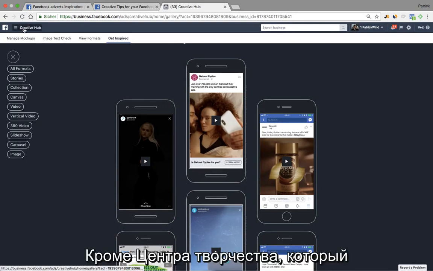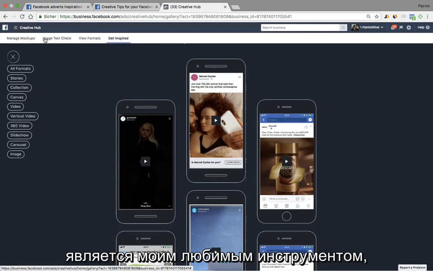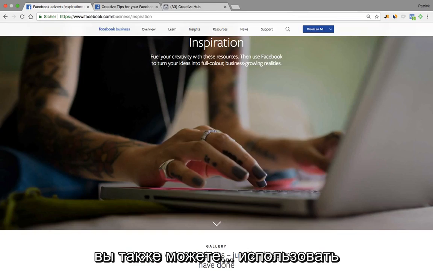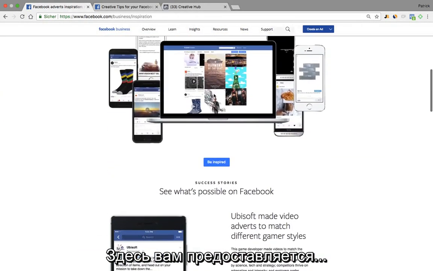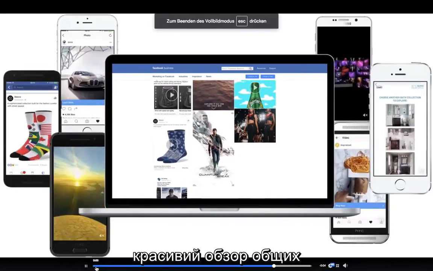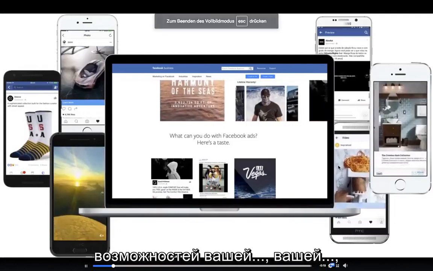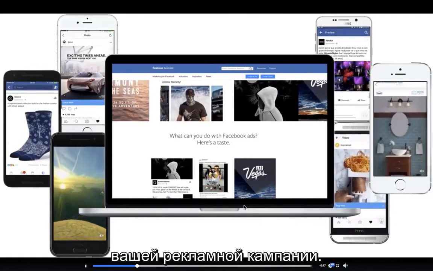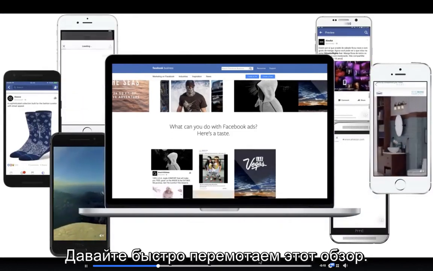Besides the Creative Hub, which is my favorite tool, you can also use the standard one, Business Inspiration. Let's take a look at this one. Here they give you a nice overview of what's generally possible with your ads. Just a quick overview here.